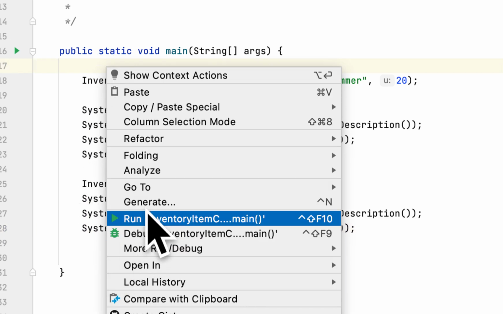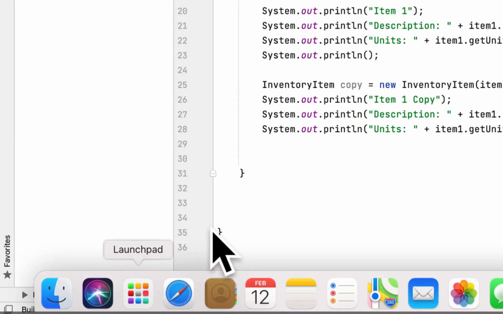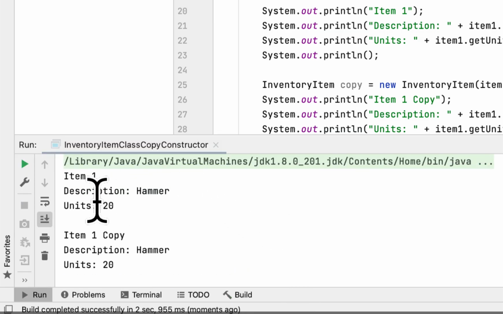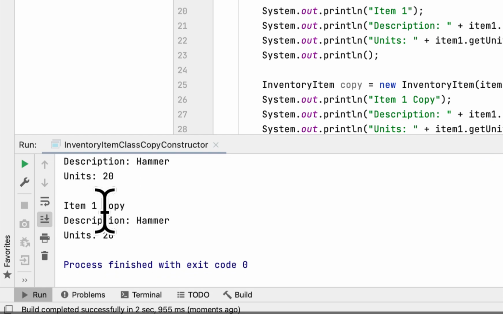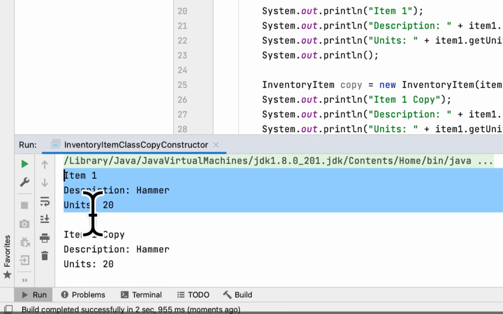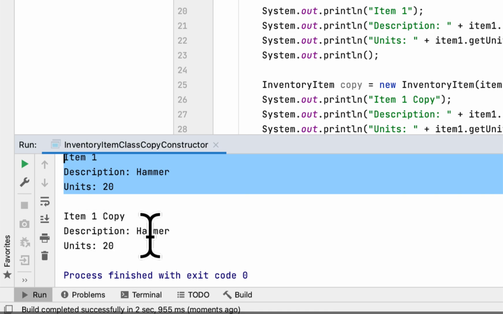So let's see how it runs. Let's run it. As you can see, the first thing it prints is item 1. The description is hammer. The unit is 20. And the item 1 copy, which copies this entire object, prints the same thing, hammer and 20.